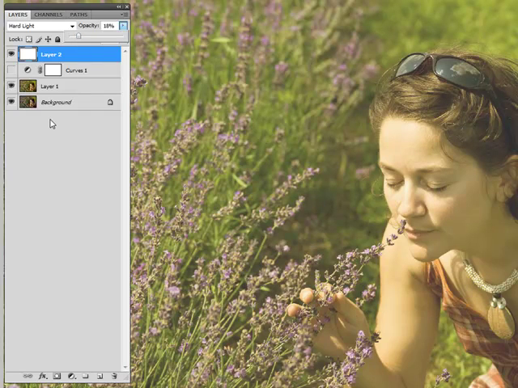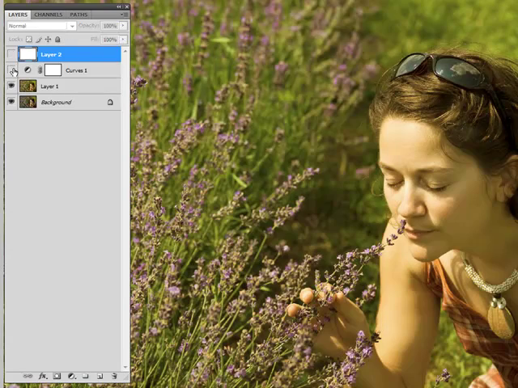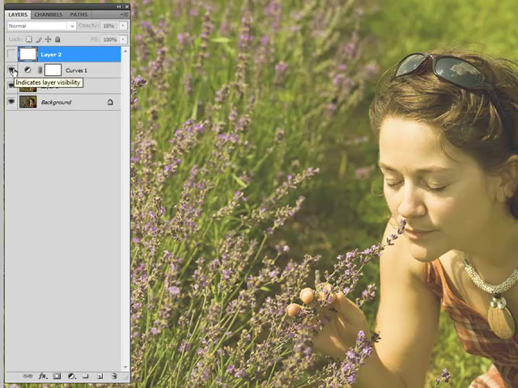Now if we compare both of them, this is the one with the hard light effect, and this is the curves. So they're pretty similar. You get to about the same effect. So I just wanted to show you that there are two ways of doing it. If you're more comfortable with one or the other, you can play with that.